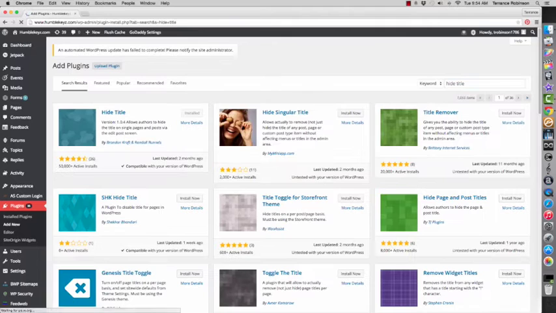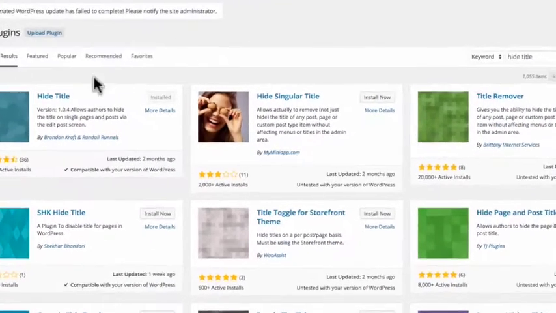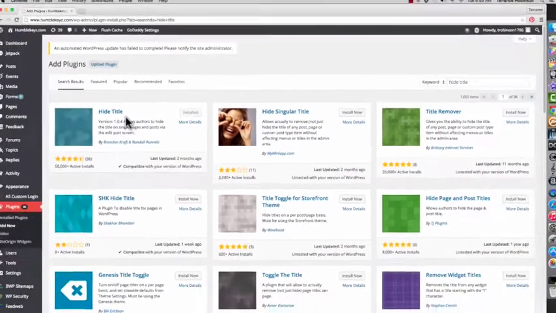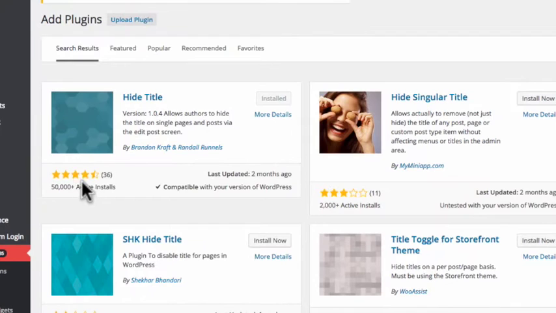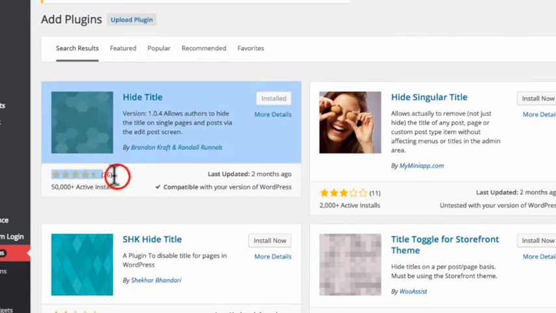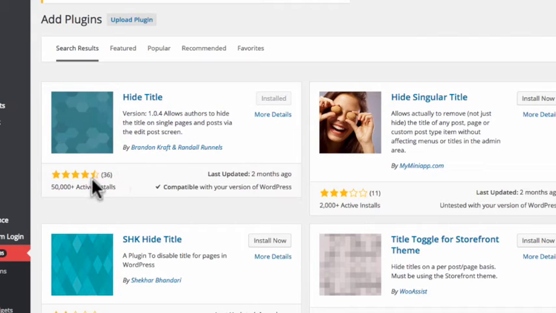WordPress is really cool because it's going to pull up anything that has that phrase in the title, the description, or the actual plugin title. And as you can see, Hide Title right here. All you have to do is upload, activate, and you're good to go. Another thing you want to look for before I get off this page is right here. I always look at the rating. This has 36 ratings, and on average you get 4.5 stars. That means that this is a very, very good plugin.